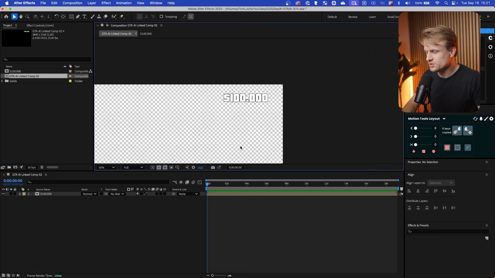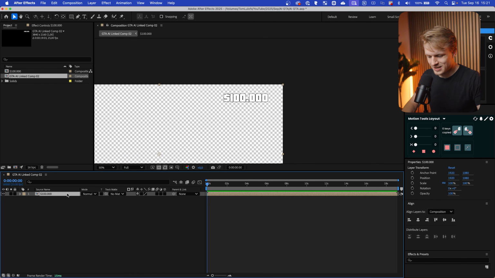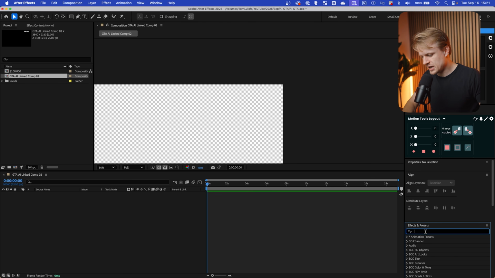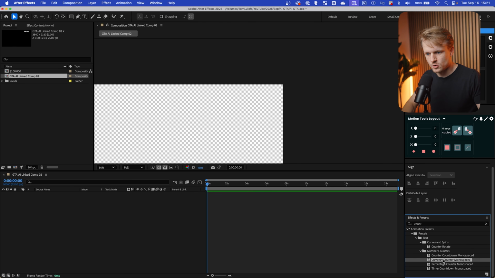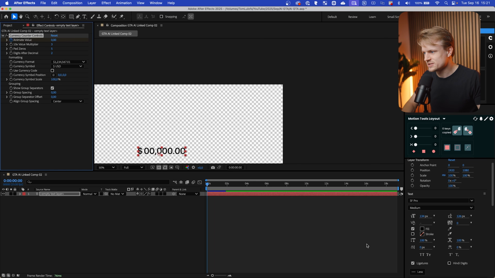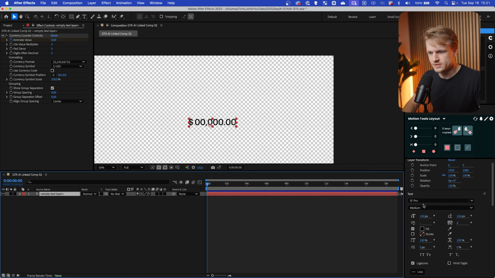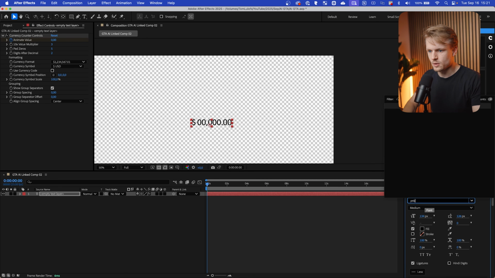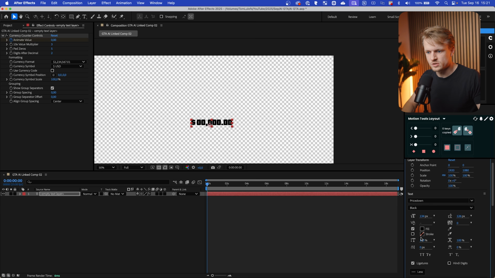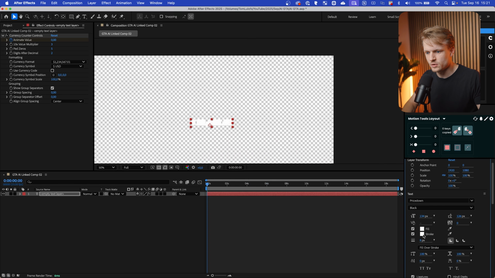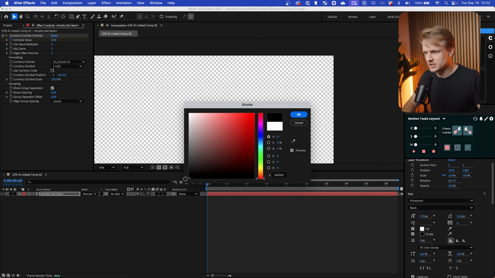We don't really need to use this anyway, so we can just delete this. And what I'm going to do is I'm going to go to the Effects and Presets panel, and I'm going to search for a currency counter, monospaced, and then we can just double click on that. It will generate this text layer, and then we can change the font by just selecting the text layer and going into the text, typing price down, and of course I want it white. Of course I want it to have a stroke, and again the stroke I want it to be black.